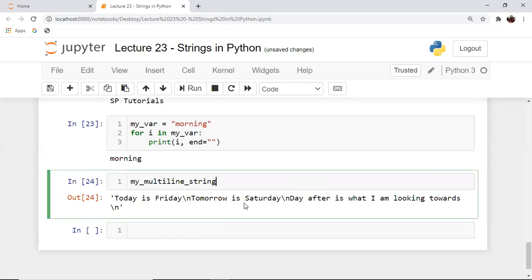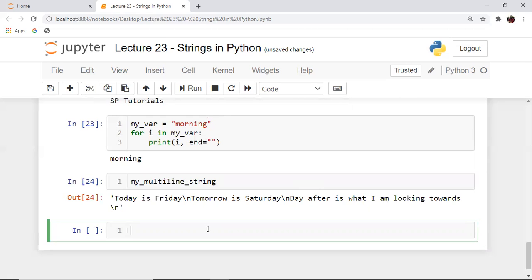Fine. So this is a multi-line string, right? Let's say I want to check whether a particular word is present in this string or not. My objective is to check whether the string Monday is present in my multi-line string. Now, how do I do this checking? To do this checking, I can make use of the in operator. The in operator was first used when we were going through this loop. Now we're going to use this in operator to check whether a string exists in a larger string.